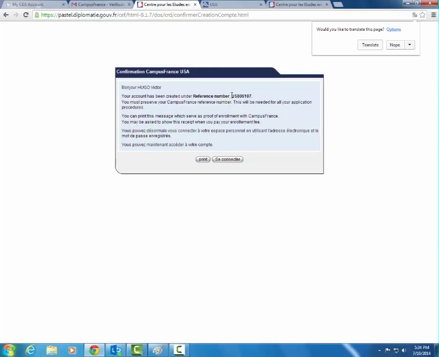You will want to write this down because it's not easy to retrieve and there's no way to reset your password currently with the Campus France website. You'll need this number dealing with anything to do with Campus France. So once you've written that down, we'll continue by clicking Se connecter right here.